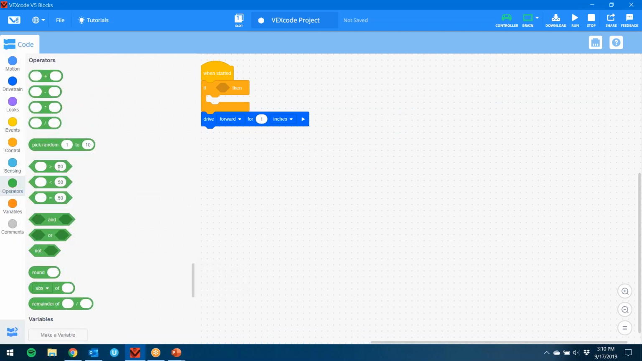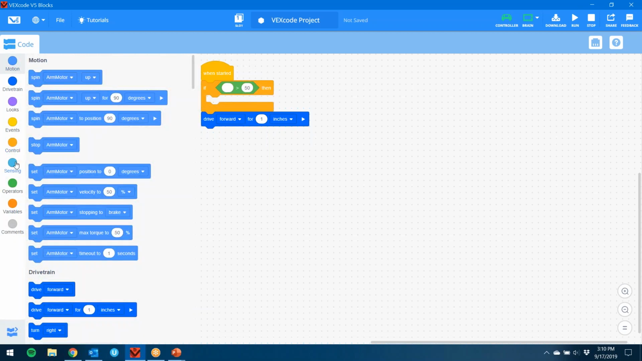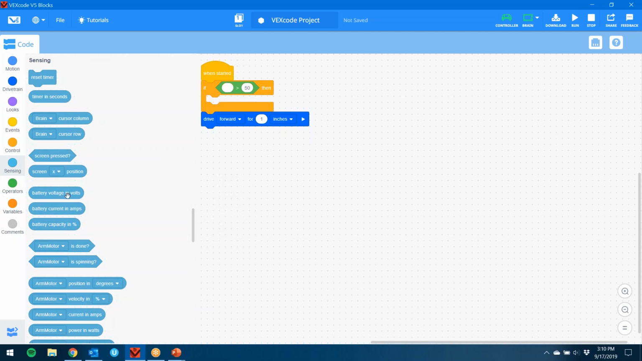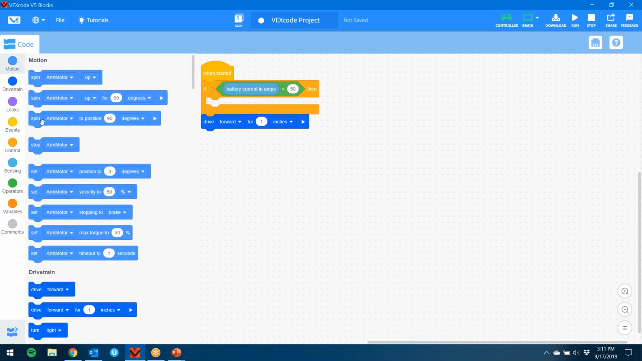And in our operators tab, we also have these hexagonal conditions. So rather than changing the variable, we are comparing it. So we are saying here, if the battery current in amps is greater than 50, then we want to stop the motor. So we see we have this conditional statement nestled right in there. It's asking for two round variables, so we were able to drag and drop the round variable shapes in there and use those.